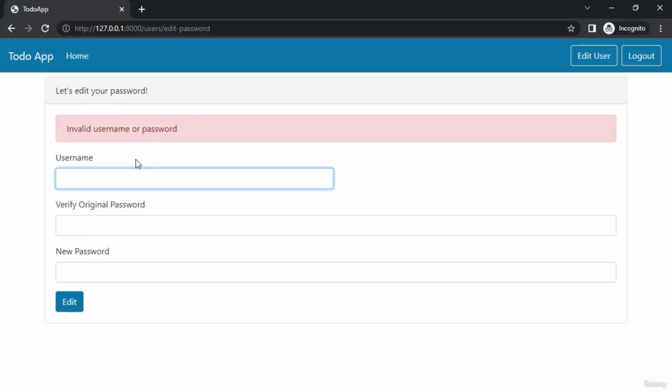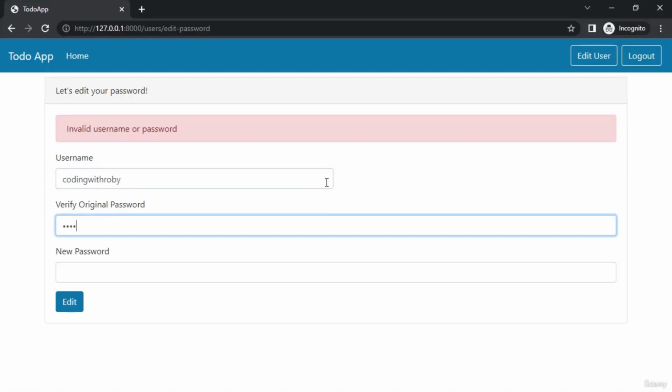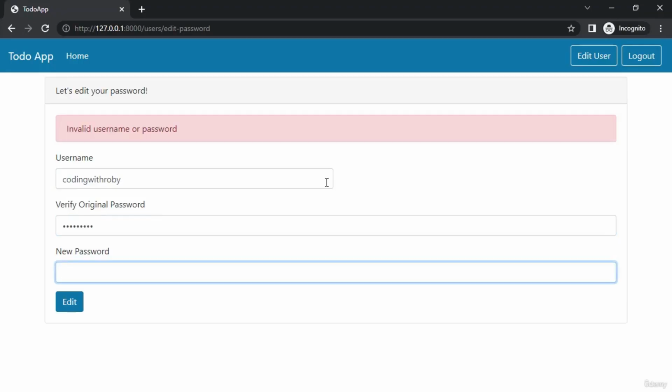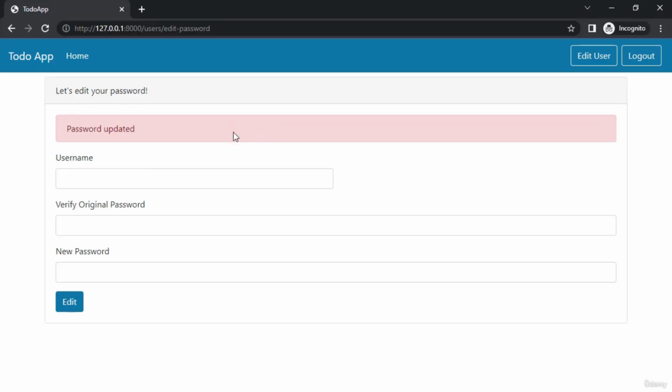And now this time I'm going to pass in our valid username with a valid password, and then I'm going to type in a new password. And there we have it, password updated. However, this is still a red box instead of a green box. So we're going to want to go back and see where we made this coding mistake.